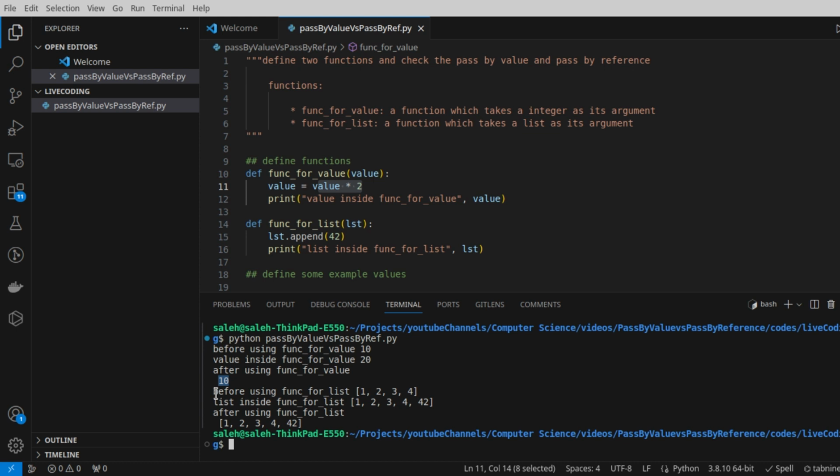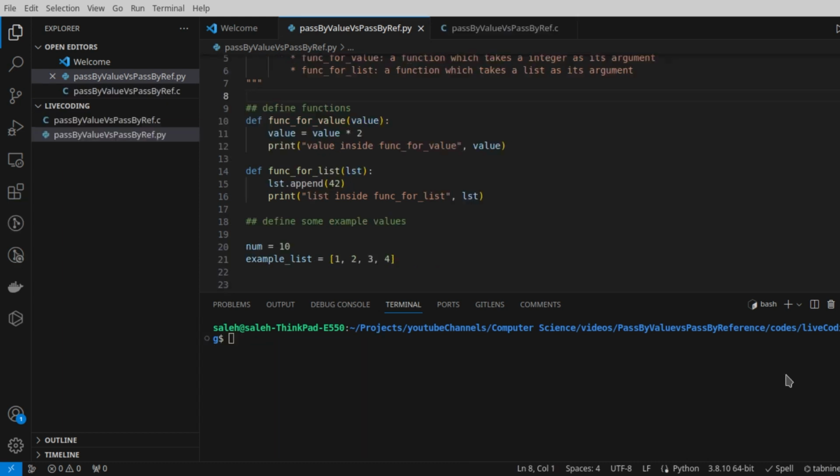For the second function, as we said before, the list and other complex objects are passed by reference. So we expect the change to apply after using the function. As we see here, before using func for list, we have 4 members, 1, 2, 3, 4, and inside the function, 42 is added, and after using the function, outside the function, 42 is in the list. So it passed by reference.